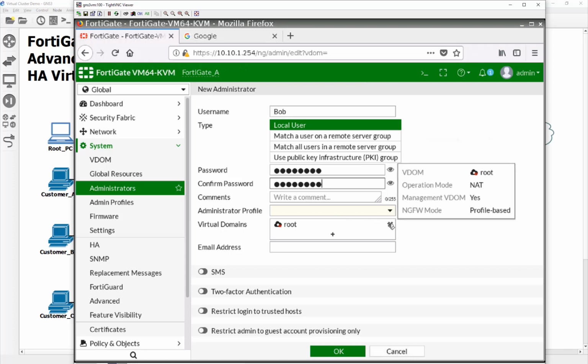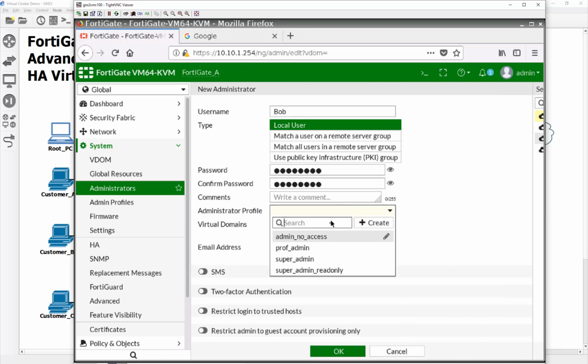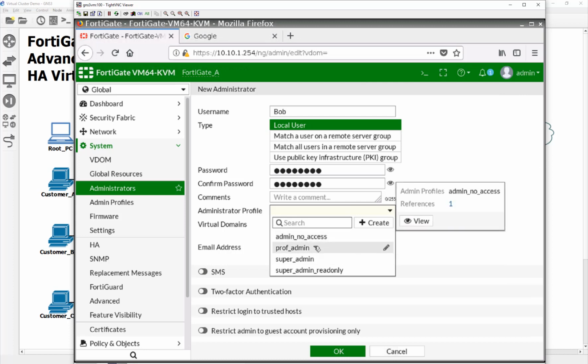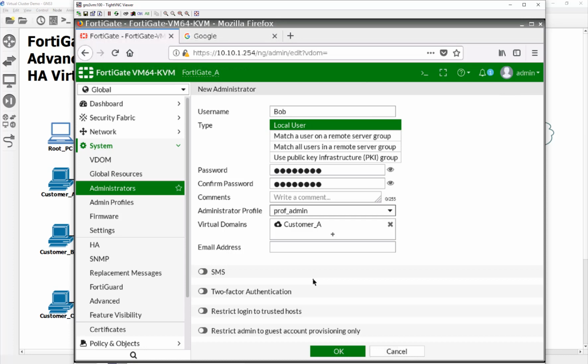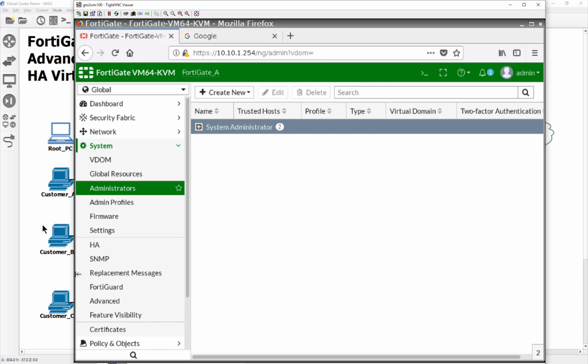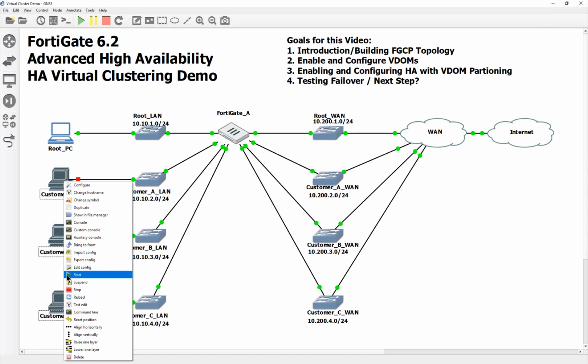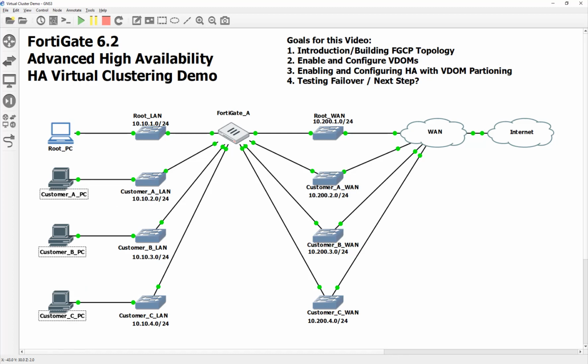And let's say that he is an admin for customer A. He is the admin for customer A. And we're going to say he's a prof admin, which makes him like a super admin, but only for his VDOM. Okay, so all right. And then let me go ahead and boot these bad boys up. And they should get IP addresses with DHCP.